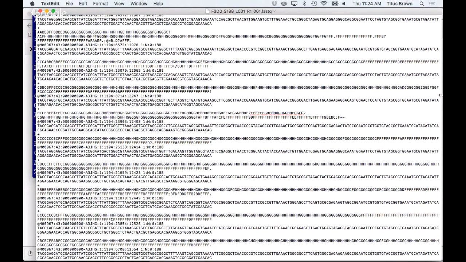So this is what raw sequencing data looks like. It looks like DNA. And there's one really important thing that I want to convey to you. Never, ever open a FASTQ file in an editor, unless you really have to.